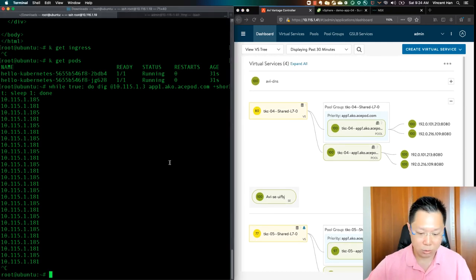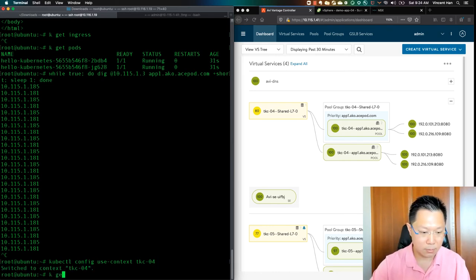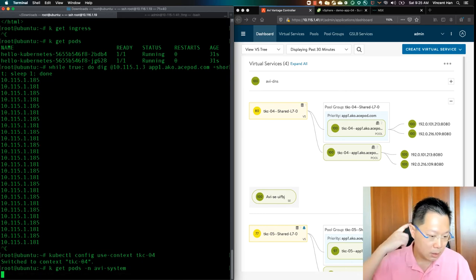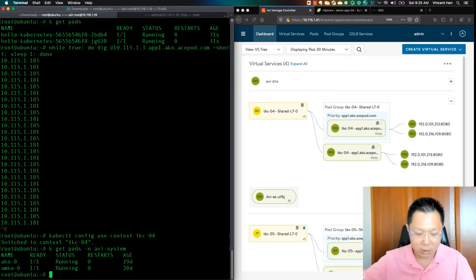Okay, so I can show you the AKO and AMKO running. They run in a namespace that I have placed called RV system. So you can see that AKO and AMKO is running over here. It's running in one of the clusters, as AMKO is required to run on one of the clusters. So if you have multiple sites, then of course you have multiple AMKO. I'm just simulating over here with multiple clusters.